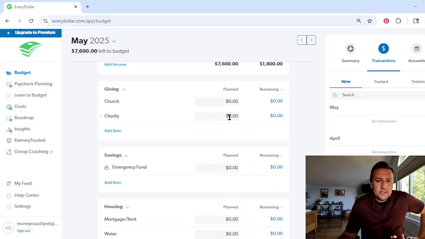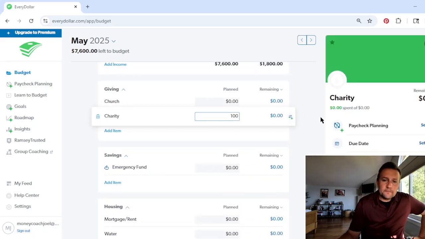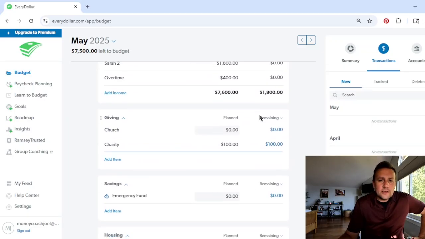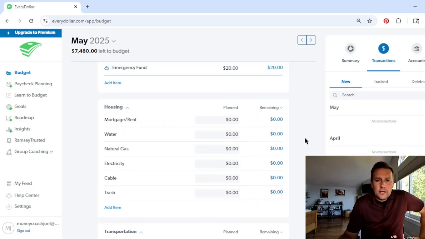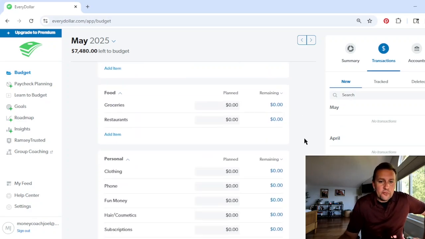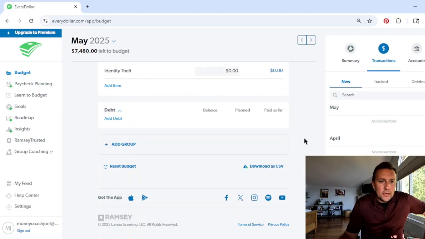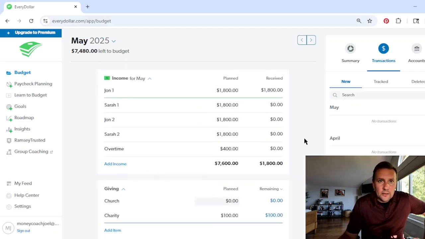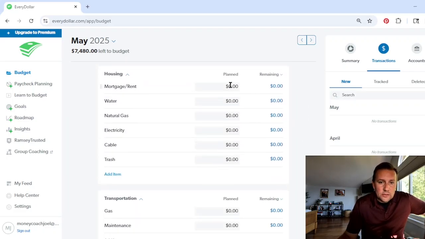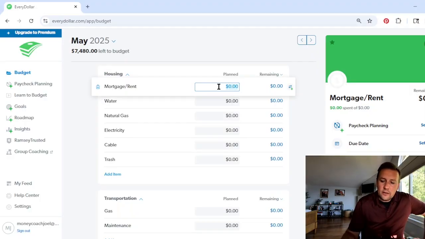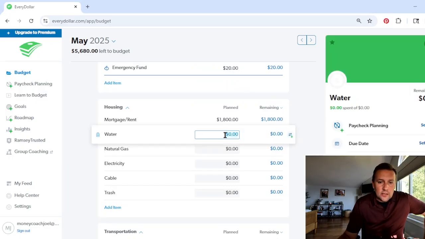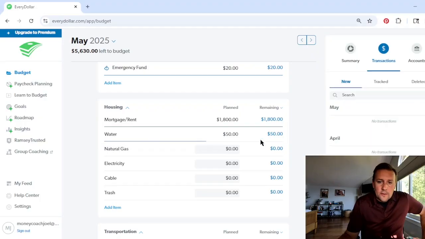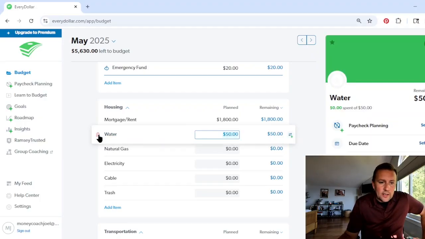All right, so let's put in some charitable contributions. Let's save, and then here we go into our expenses. They have pre-included many of the most common expenses. So you want to put your rent here, and this is your water bill. If you don't have a water bill, then you can just click on it and delete it.